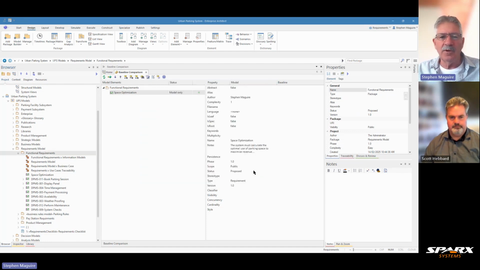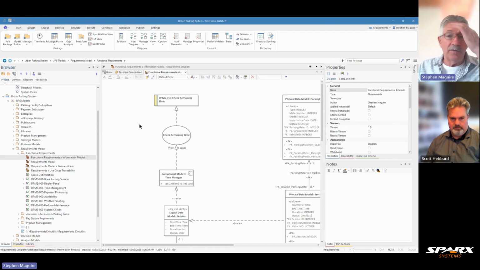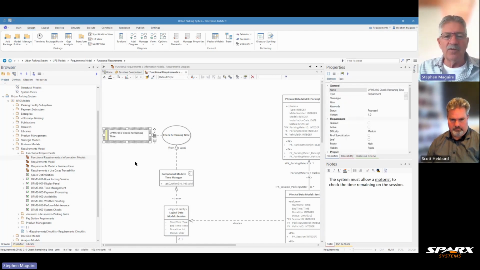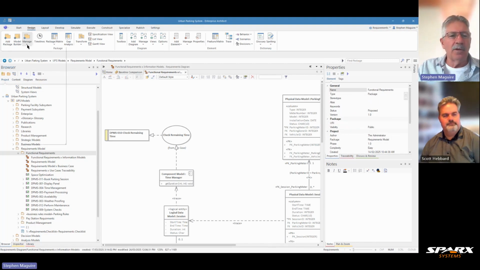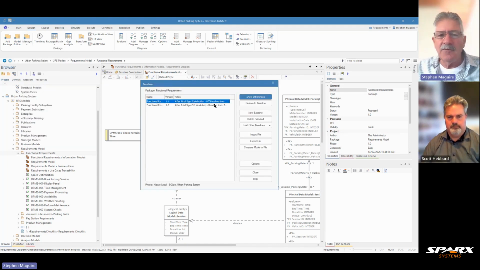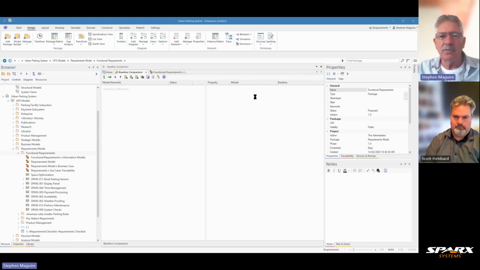So I'll close that for a minute, and we'll go into our requirements information model one there. Let's just change the location of this one here. We'll bring it over to that side and save that. Now we'll go back into our baseline. Again, design ribbon, package panel, manage item, back into our baseline, manage baselines, and let's compare that to this baseline here and show the differences.